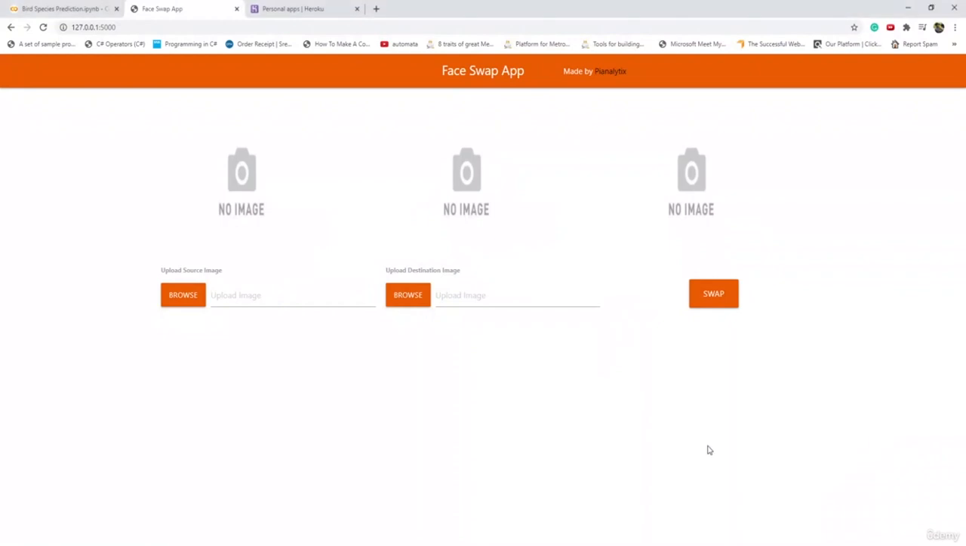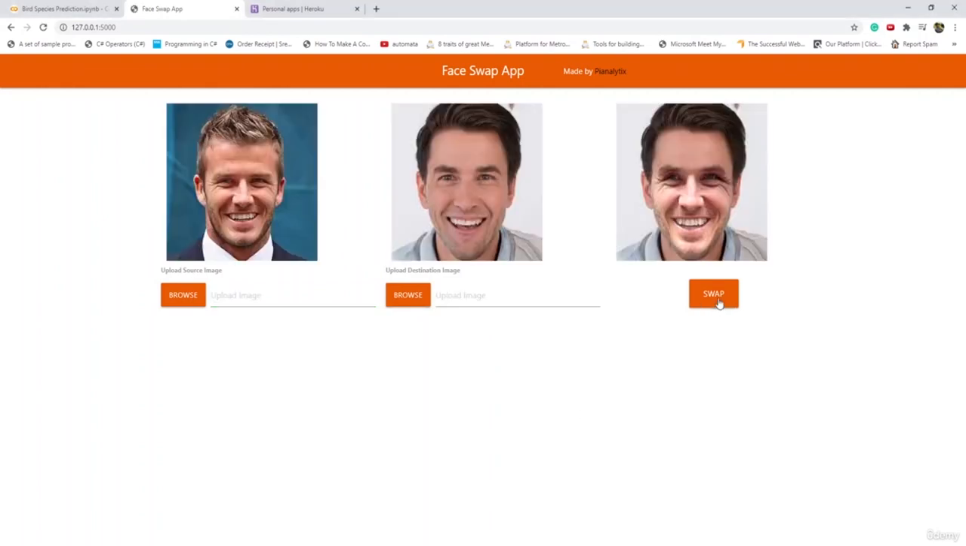So here you can see that I have copied that URL in my browser, and this is my app as we have created. Now let's check if it's working or not. So we will browse some images. I've already stored it in the sample image. So this is the source image, say, and we will also browse the destination image. And let's swap these images. So here you can see that our app is working correctly and it's working fine.